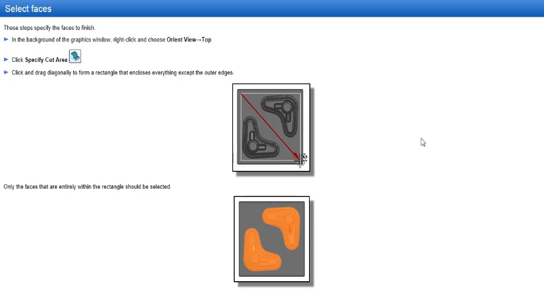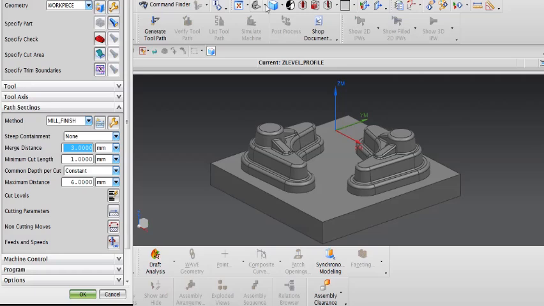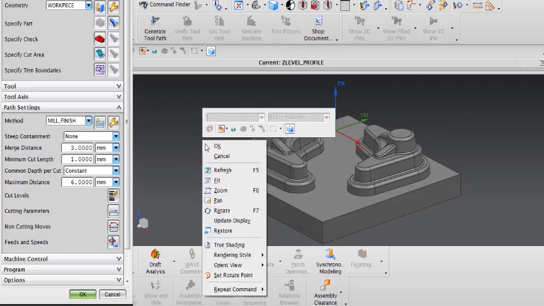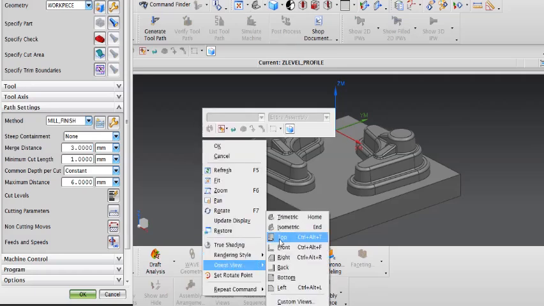Next, select faces. These steps specify the faces to finish. In the background of the graphics window, right click and choose orient view top.